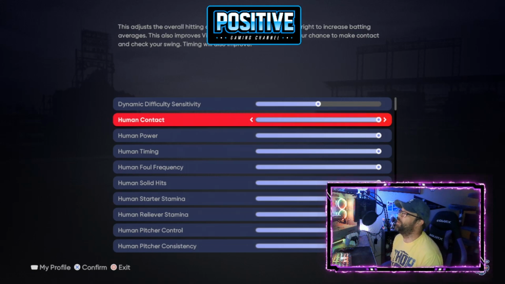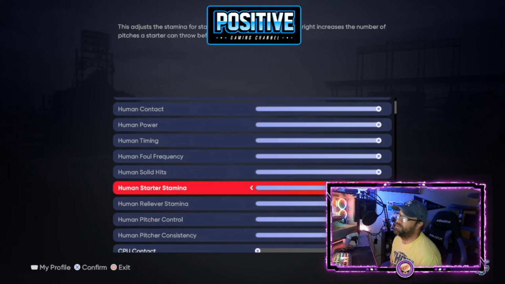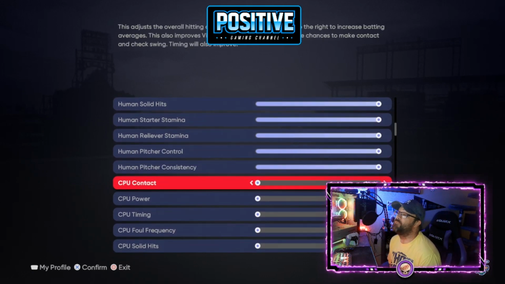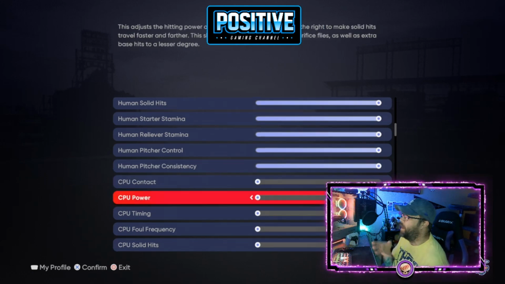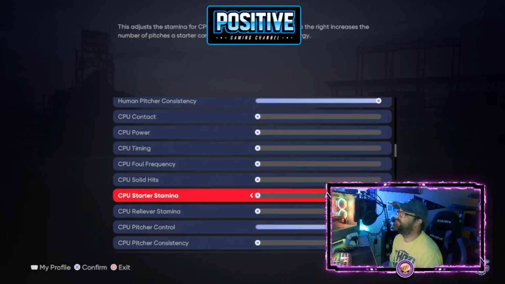You want to do human contact. You want to leave these all the way up. All the human stuff, just leave that up. You might as well. There's no reason not to. All of the CPU stuff, you want to turn all the way down. Now, I know I'm blocking just a little bit here, but you can tell that these are all the way down. And if there's one that's anywhere different, I'm going to let you know, and I'll move the camera out of the way, okay? So as we go down here, all of these are at none.